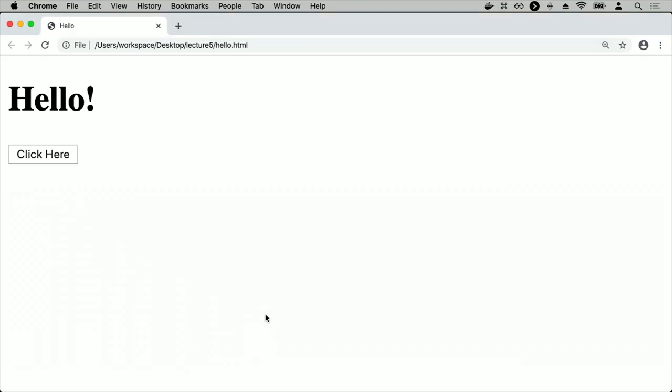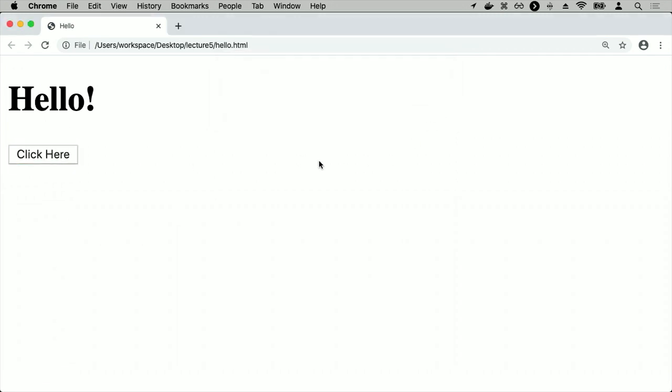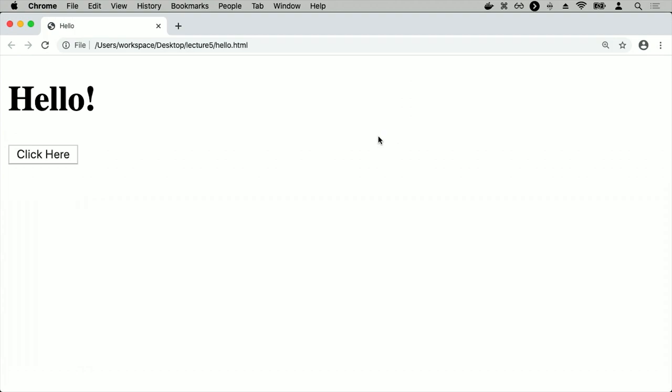So now we should be able to refresh the page. We still see the same thing, at least initially, where it just says hello and a button that tells me to click here. But now, if I go ahead and click the button that says click here, then I get the alert that says this page says hello world. I can press OK, and this event handler is always going to work. I click the button again, and I get the alert a second time, because every time I click the button, it's going to call the hello function again. And when the hello function runs, it is going to display this particular alert.